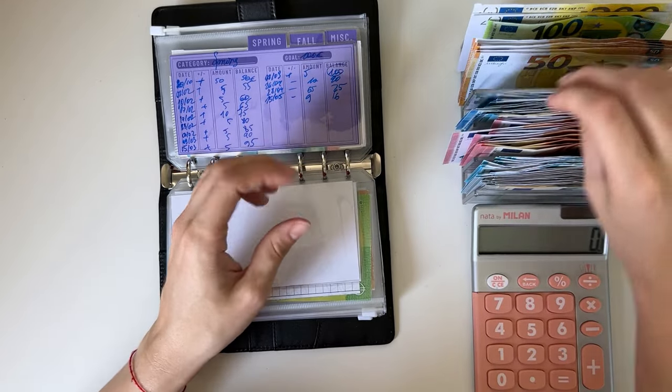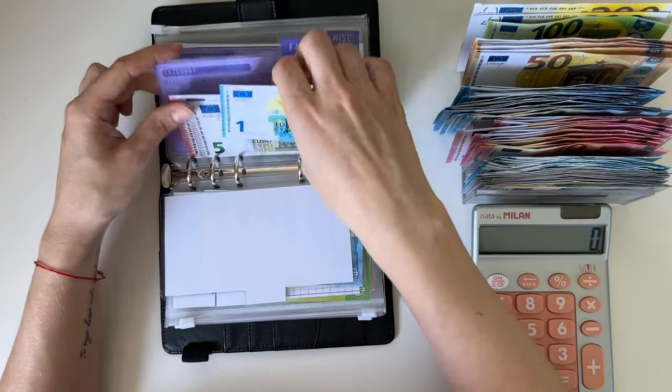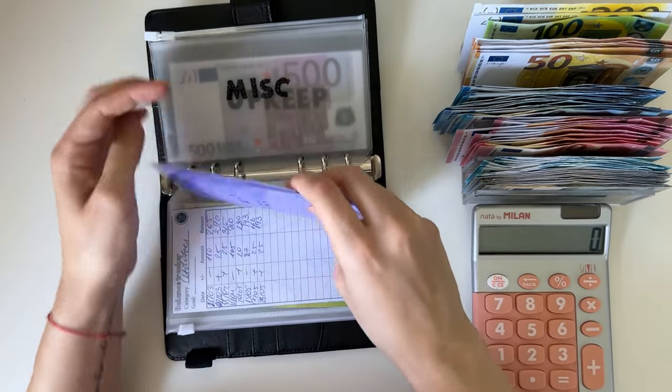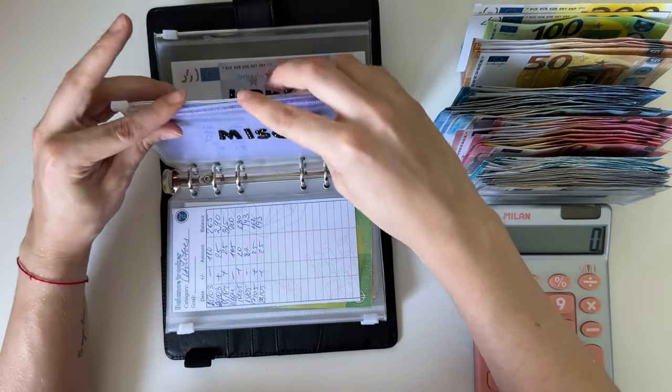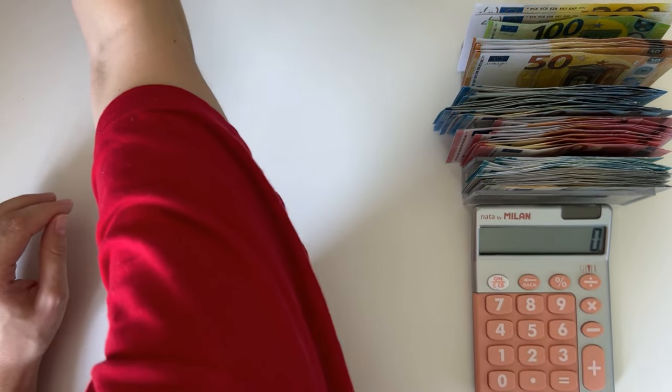That's a 10 and two 20s. So that's 40. Spring has 16. That can't be condensed. And miscellaneous has a 10. That can't be condensed. Perfect. And then upkeep just has a 500. So that's good to go.